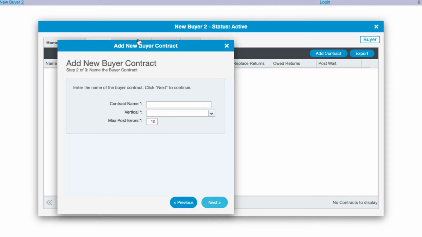And then choose our contract name. Now, we can choose to just say Finance Contract or give it a name, but usually you're going to want to have a very particular name so that when you're going through your schedule and your list of buyer contracts, you'll know how to recognize this right away. So we'll just say Finance Contract. And then you'll see that we have to assign it to a vertical.